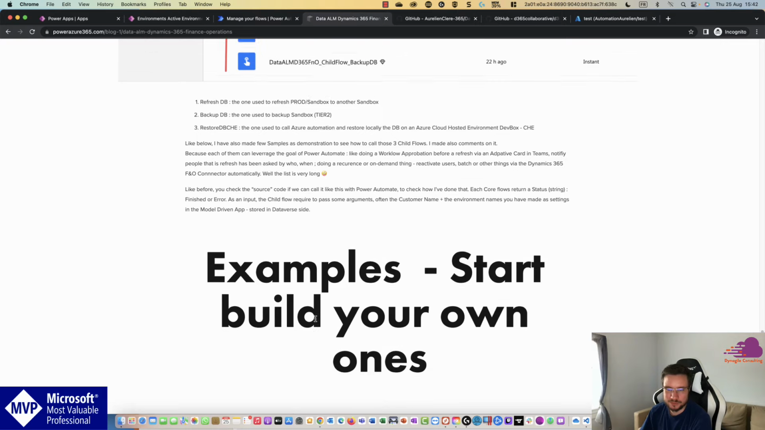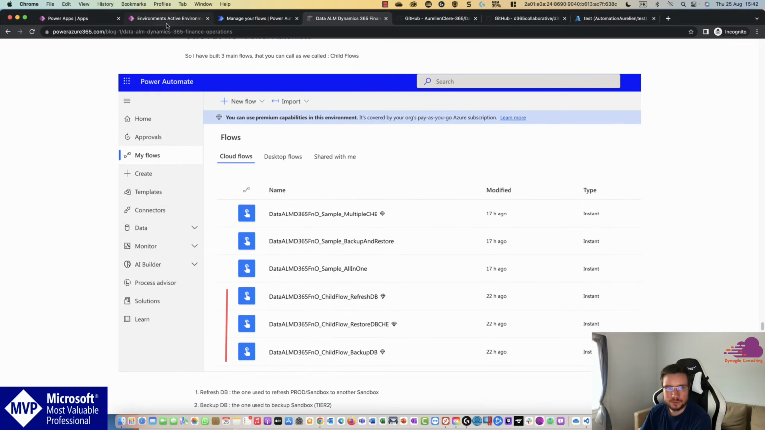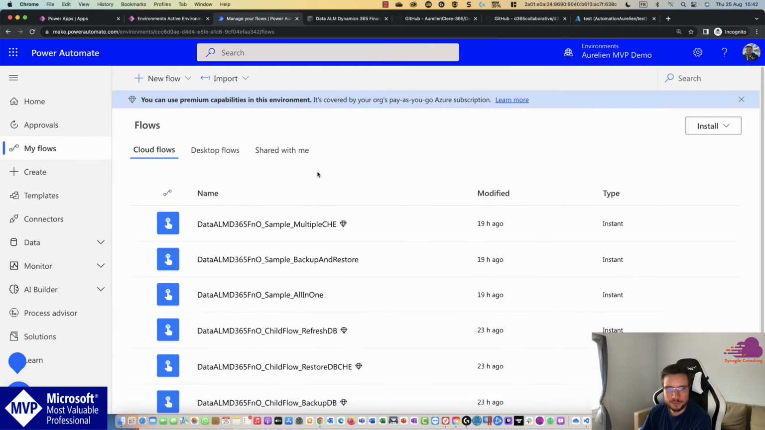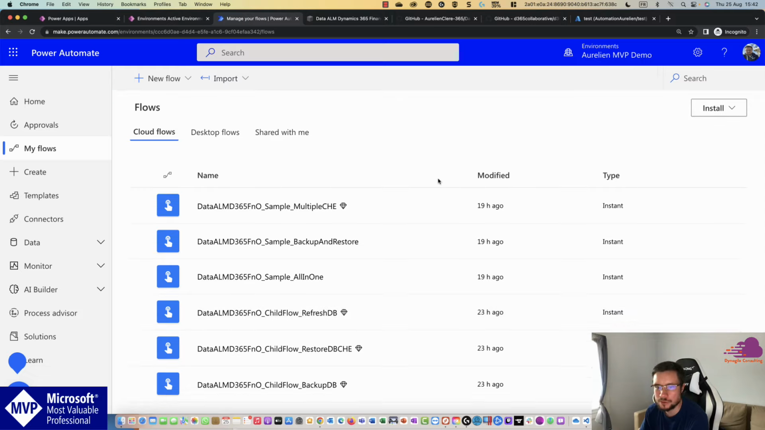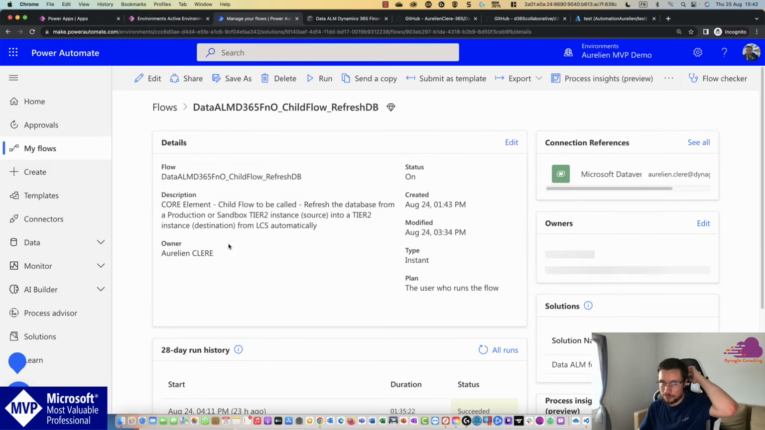Power Automate. So let's go to Power Automate. I will explain just my child flow, and after we will build some sample. I can show you the sample one I've made and shared with you, but in this video we will maybe create one dedicated as an example. So let's pick the first child flow that refreshes the database.